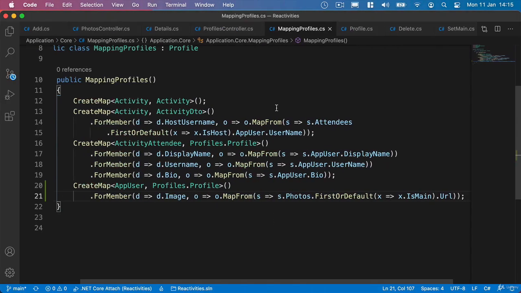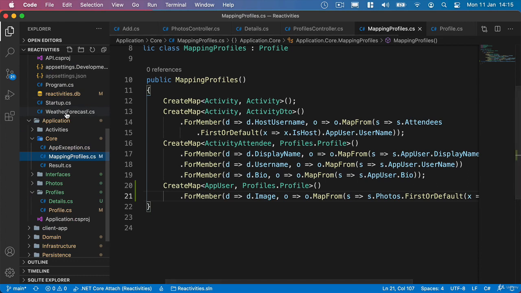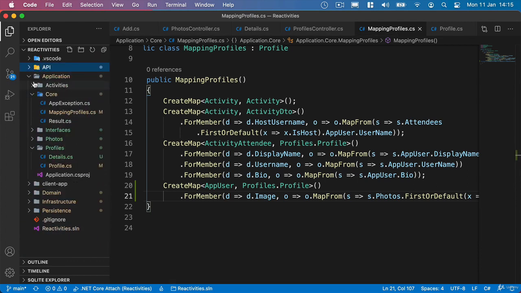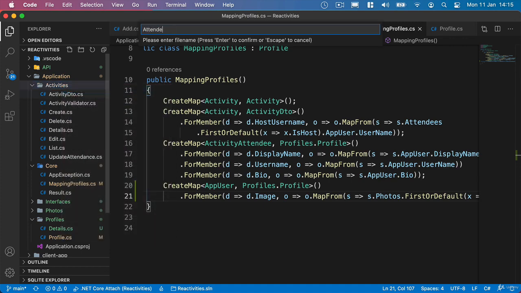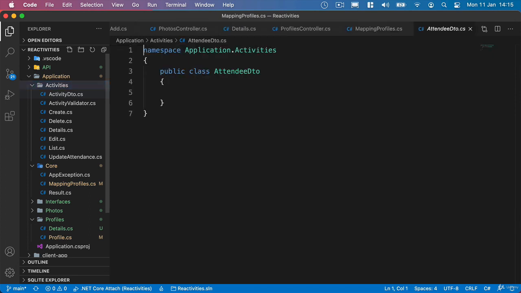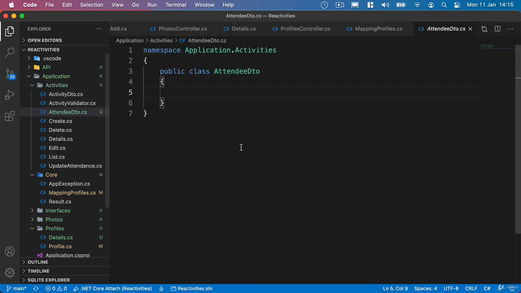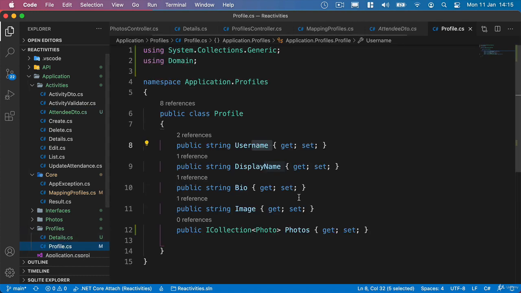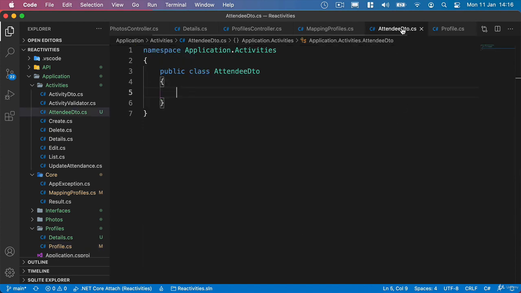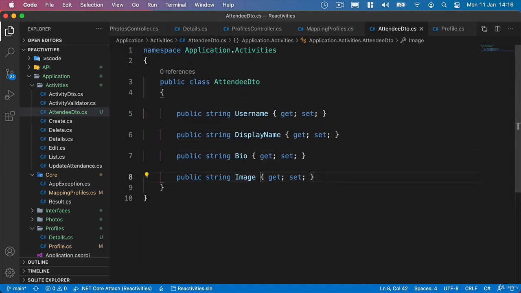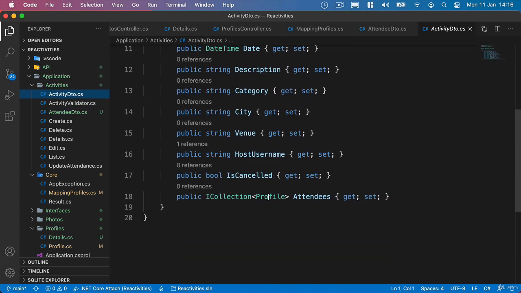So we'll head back to VS Code and go back to our activities folder, this time inside the application project. We'll create a new class called AttendeeDTO, and inside here, let's go back to our profile class. We're just going to get these 4 properties, everything apart from the photos collection, and paste this into our AttendeeDTO. Then we'll go to our activity DTO, and instead of returning a collection of profiles, we'll return a collection of attendee DTOs.